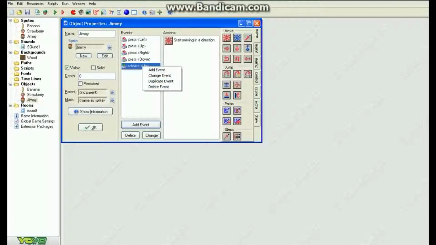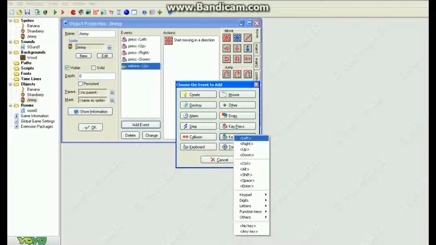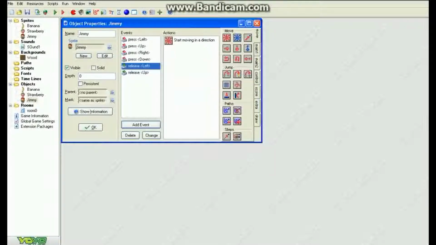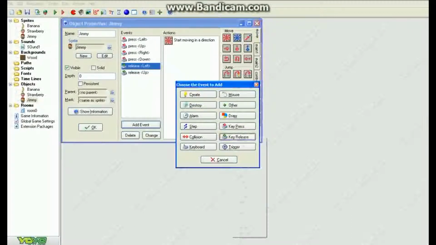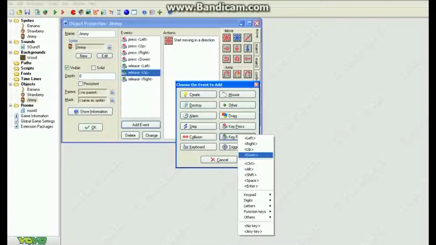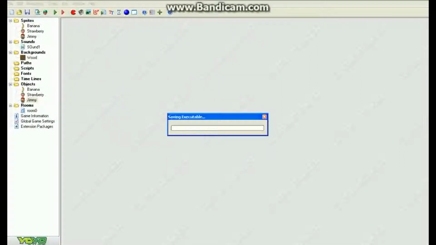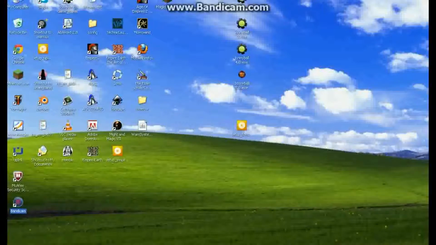So if you right click an event, then you can duplicate the event. Well, not the event, but the actions in it. So you could do key release left, and it'll have the same thing. So you could just keep doing this over, and it's a lot faster sometimes. Like so. So now, once you've done that, you run the game again.